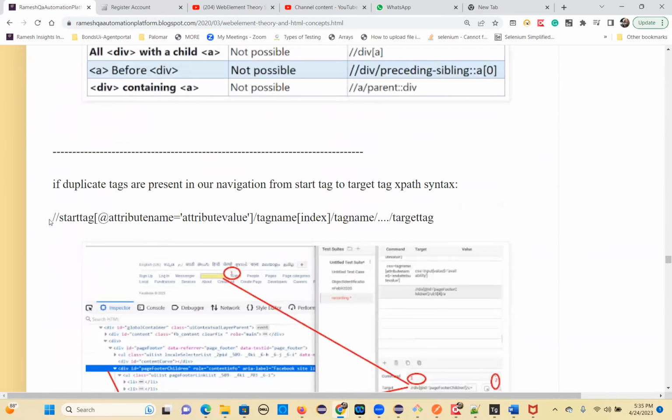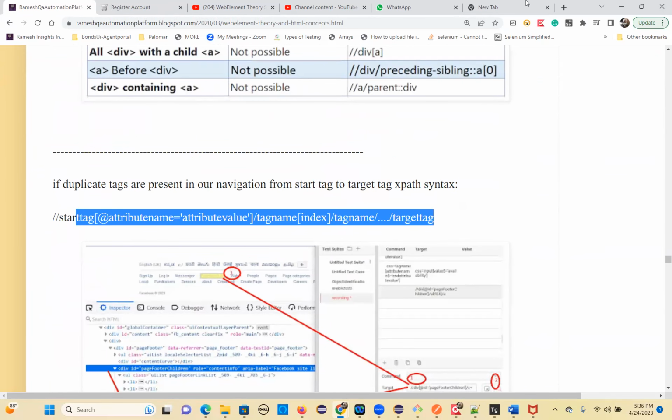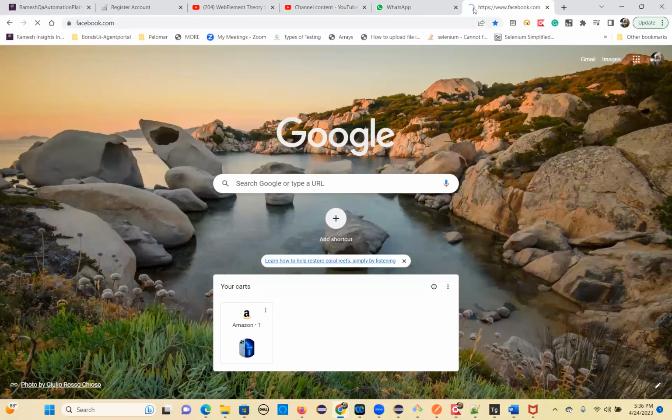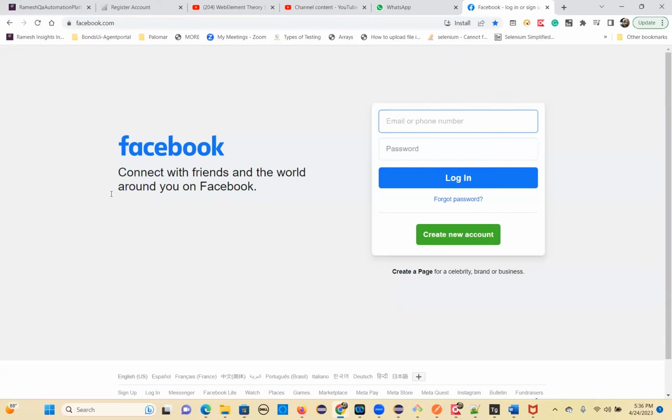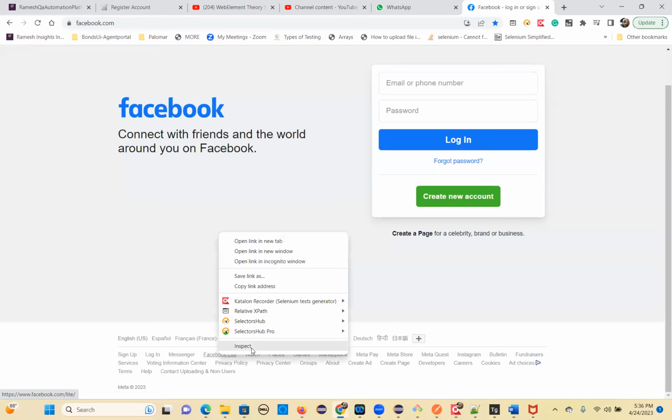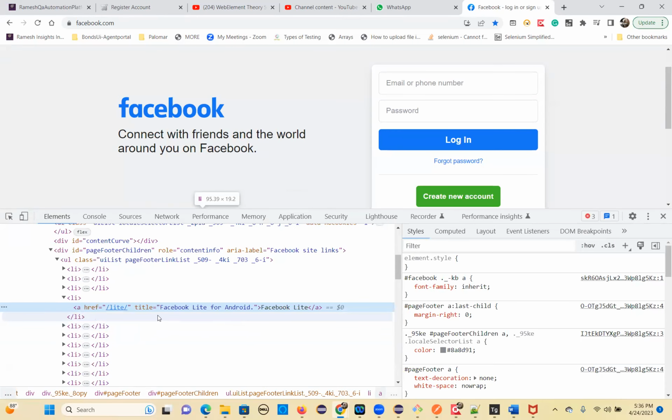Let's see this one. If you take this, this is the formula, right? And I want to show you the same scenario. If you go to Facebook or anything, you can see this is a group of links, or list of links. For example, I want to identify this Facebook Lite. So how can you write XPath for that?